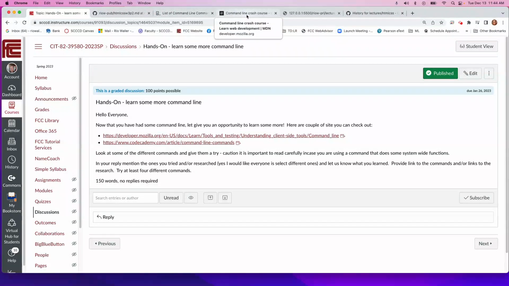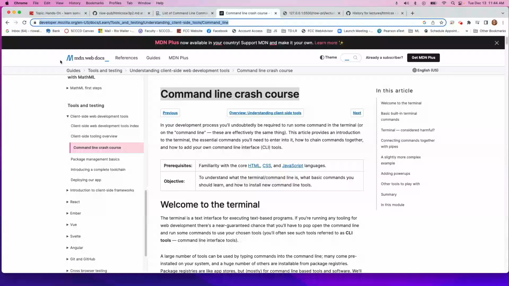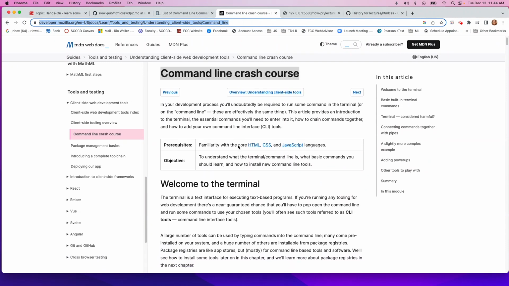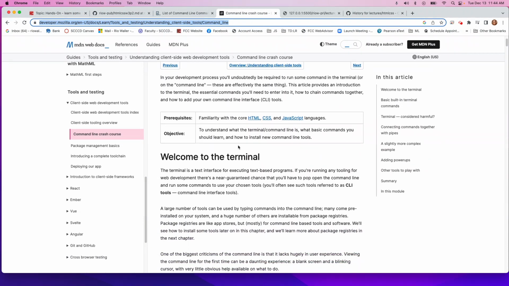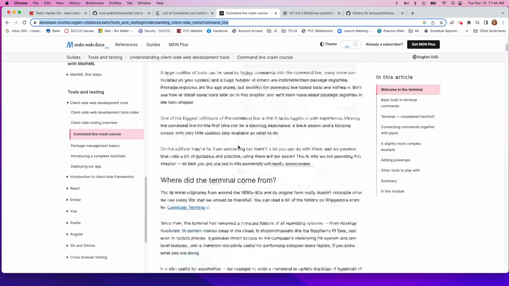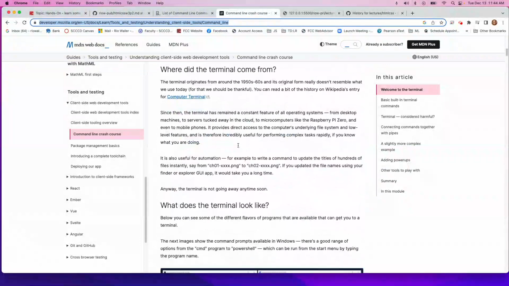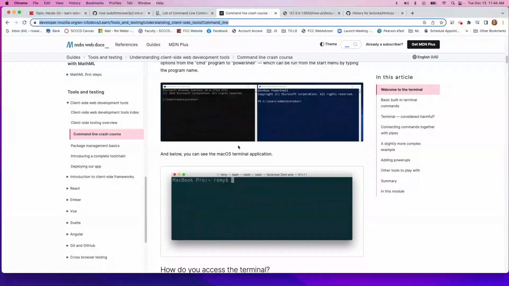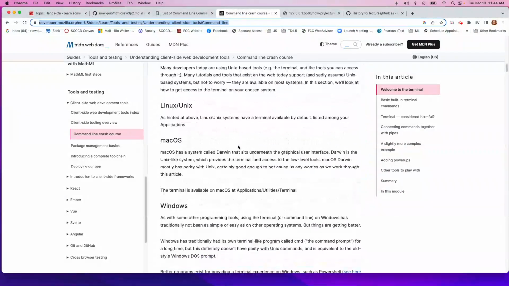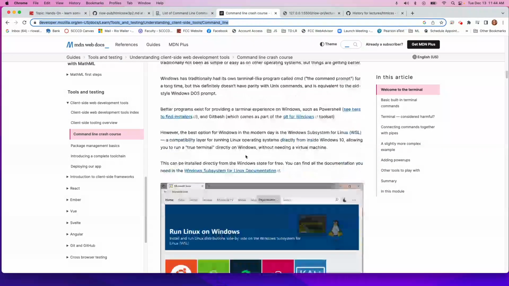One is to the MDN, and I had talked about this at one point. If I haven't, this is just one of those amazingly helpful resources once you learn more of this technology and commands. And if you come down through here reading this page I've given you, where does it come from? A little bit of history, the different way it looks. We've already covered some of this. Linux, Mac, Windows, boom, boom, boom.